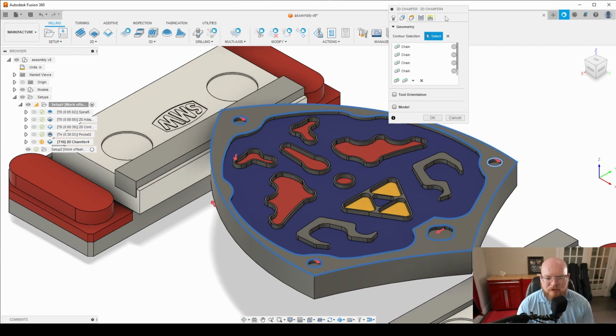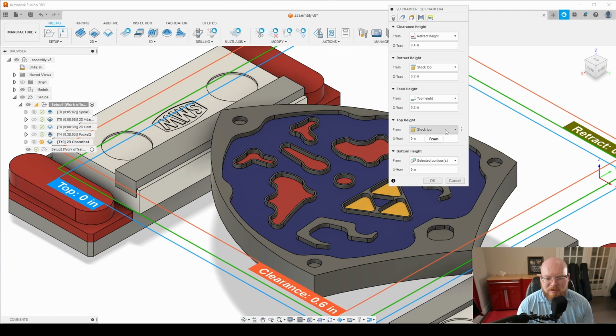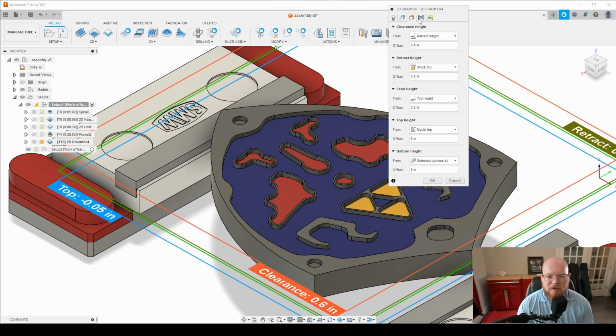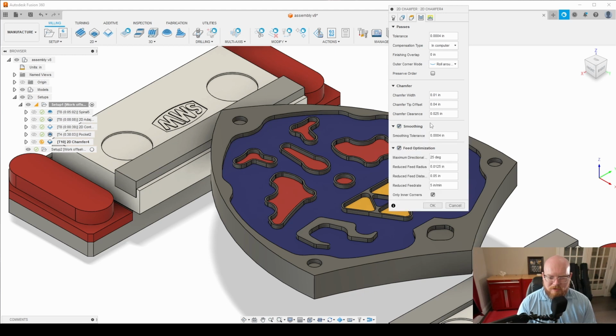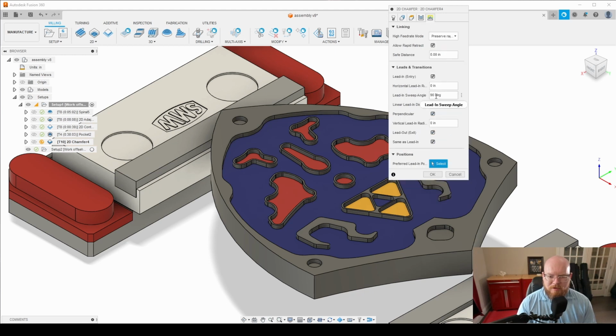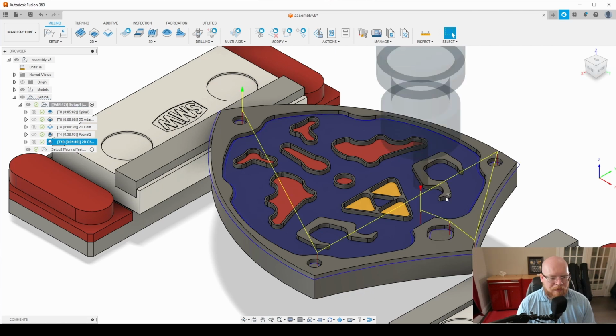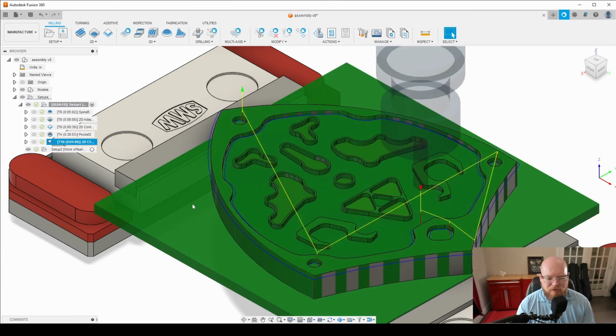So I'm going to go ahead and go to our heights tab. I'm going to change stock top again to model top because we removed all the material. We're going to go to our passes tab here, and I want a 10 thou chamfer width. All right, so that looks good to me. I'll go ahead and enable smoothing and feed optimization. And last but not least, I want to change the lead and sweep angle to 45 degrees instead of 90 degrees. Click OK. And so that is our first chamfering toolpath.